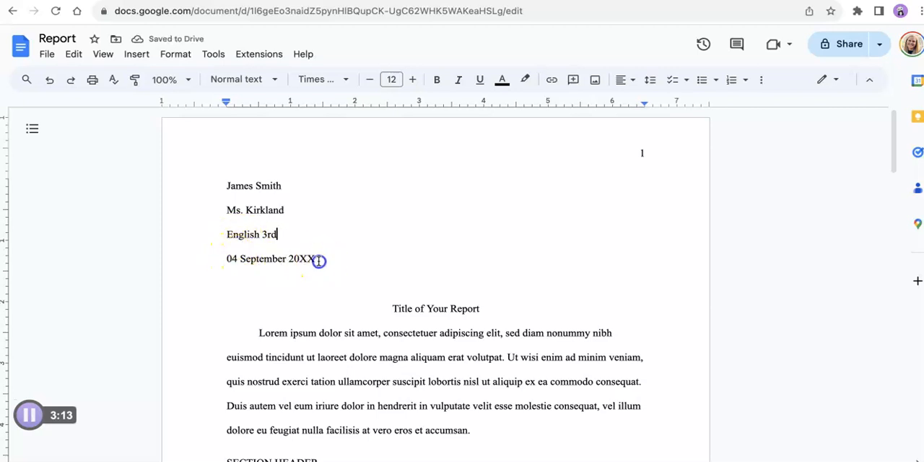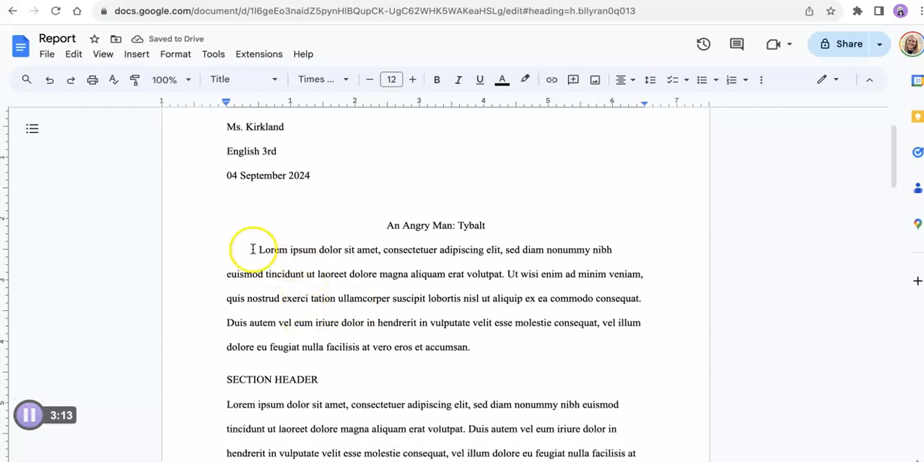And then this is the proper way to write the date, with the day number, the month, and then the year. So you're always going to write out the due date of the essay. So if you're working on it prior, just make sure this date has the due date. Then you're going to title your essay something creative. Okay, so if you're doing literary analysis, you might write something like An Angry Man, Tybalt. Okay, so you're writing about Romeo and Juliet, maybe a characterization essay. Then you can immediately go into your essay.